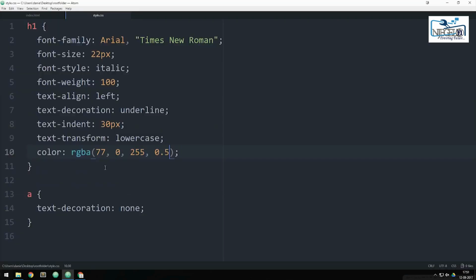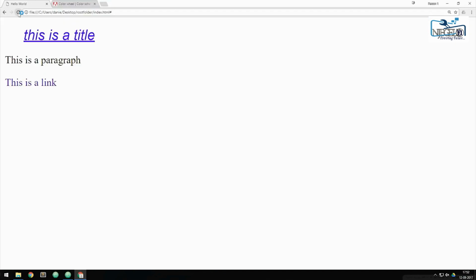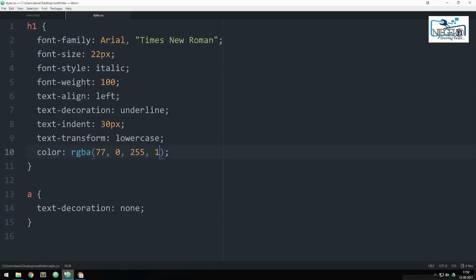So I usually use hex colors unless I want to make something transparent. Then I do actually use RGBA colors. Now, before we continue, I would like to actually make this an entire blue color just so we can see what's going on. So I'm just going to say 1. And as you guys can see, it's not transparent anymore.